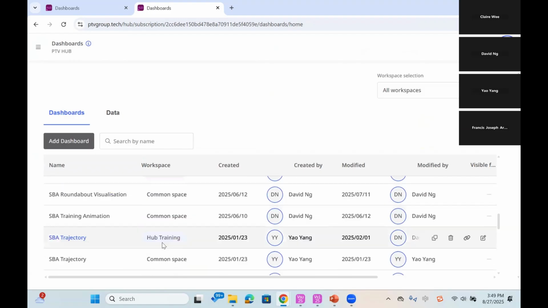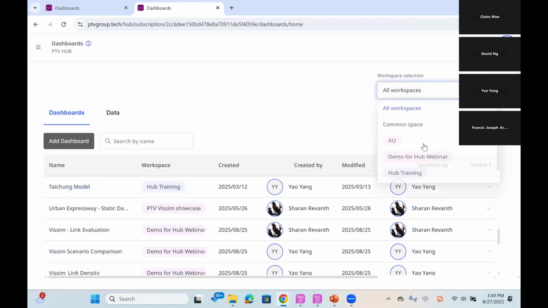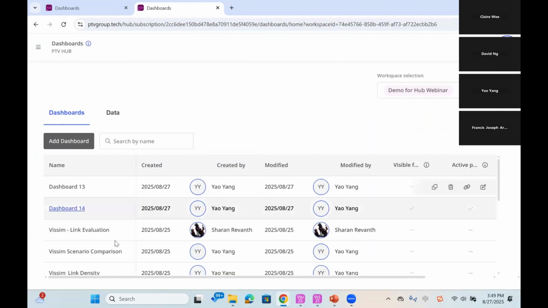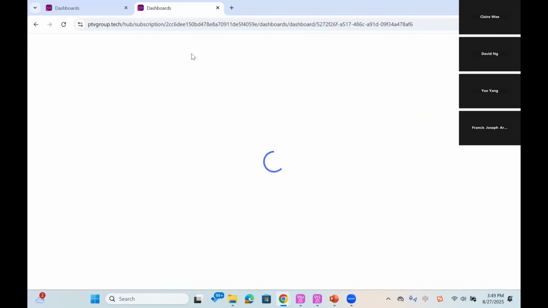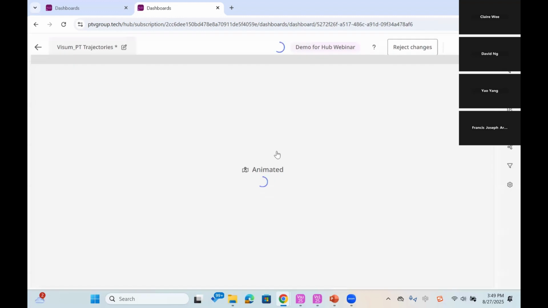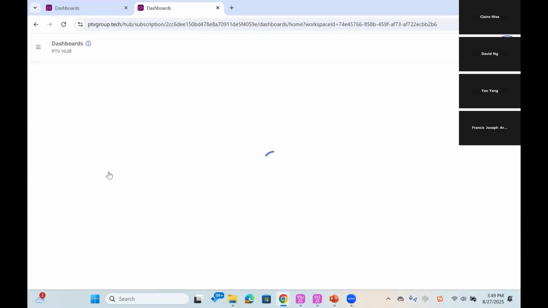And you can also show the public transportation related data. So here, demo for the Hub webinar. You can also take a look at the PT trajectory, public transportation trajectory. So here, okay, maybe taking a little bit of time to load this one. Okay, I'll show you another one.